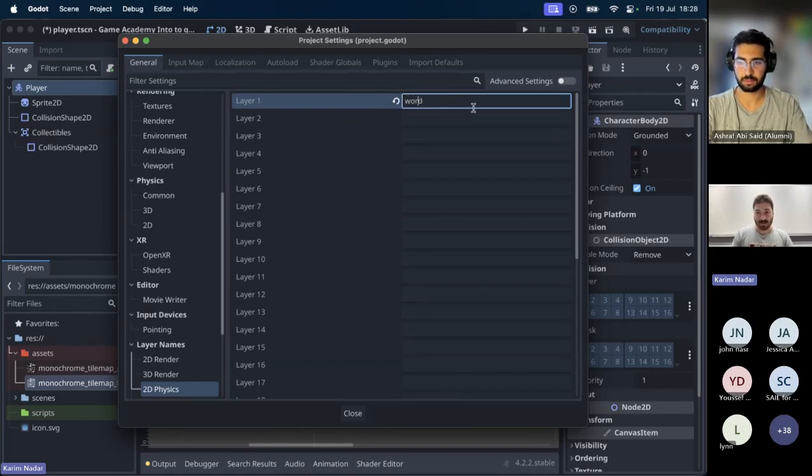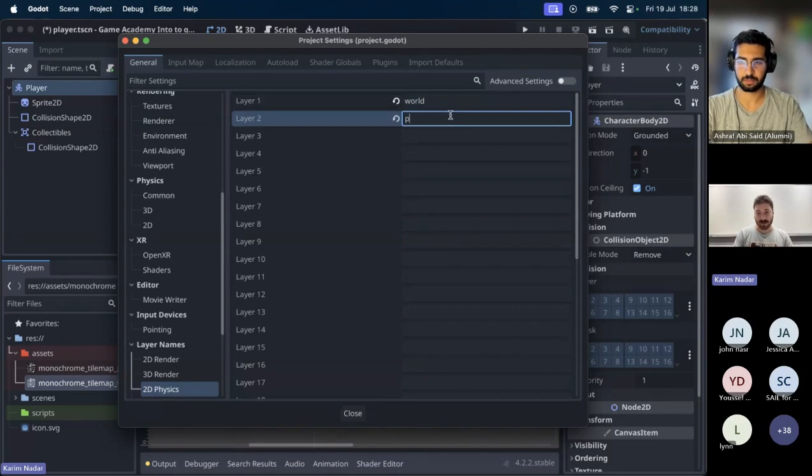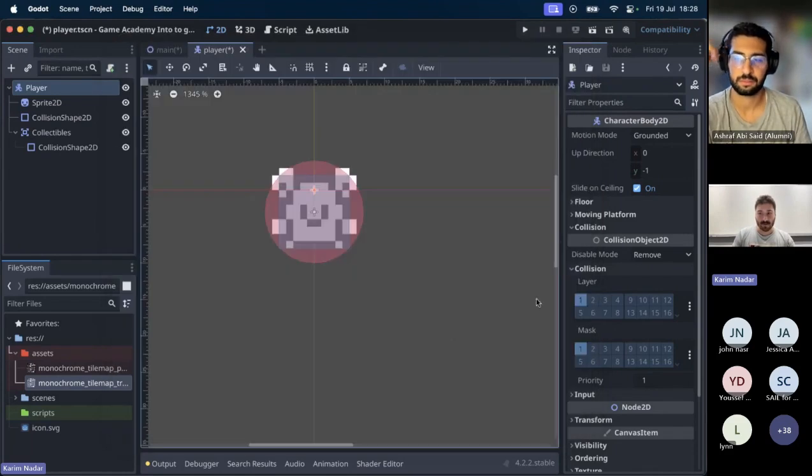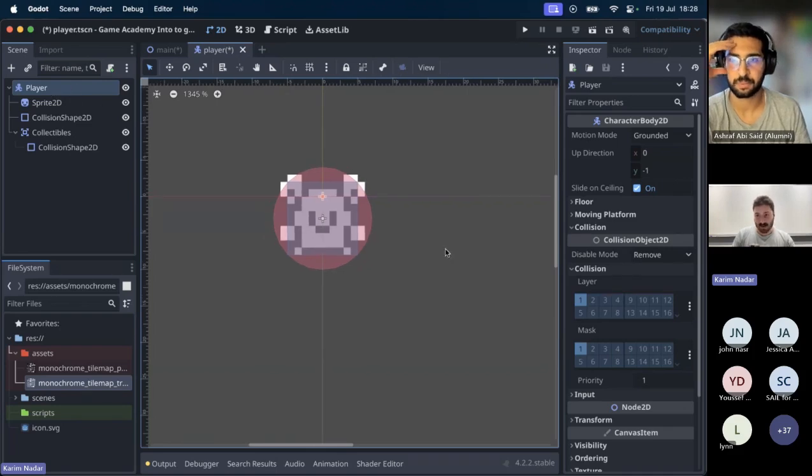We have the player, and we have collectibles, or let's say interactables. Now when we hover over these layers, we can see their names clearly. For the player, we don't want it to be on the layer world. We want it to be on the layer player.